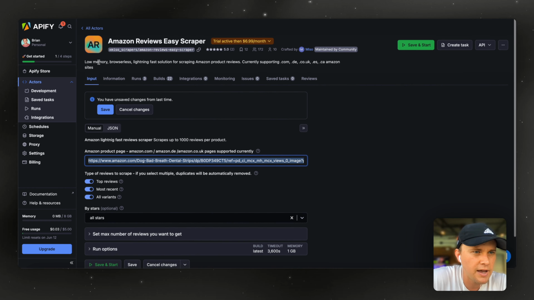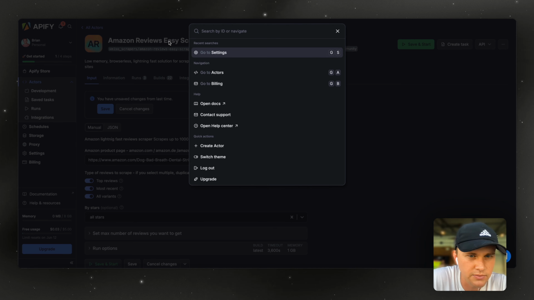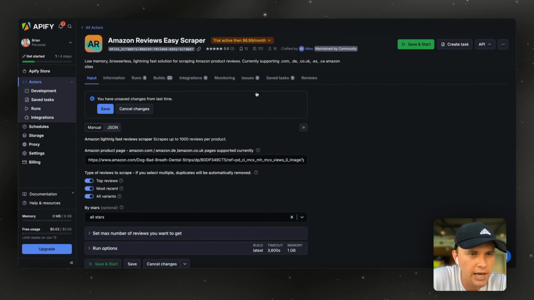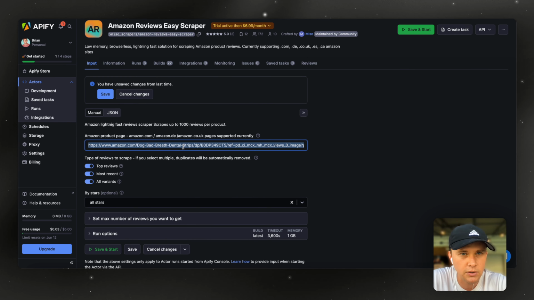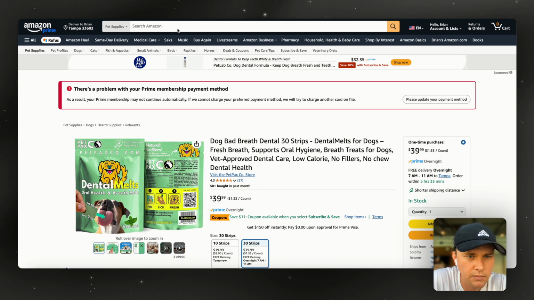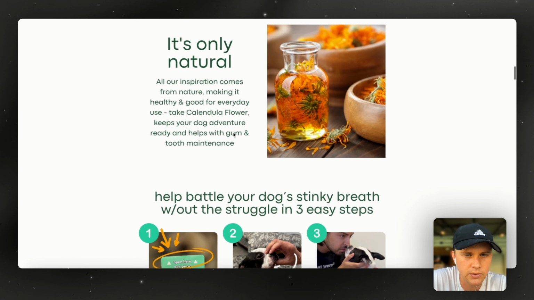So this is Apify. You can search for Amazon Reviews Easy Scraper by just coming up here and searching it and navigating that way. I already have it pulled up. So you can see it's pretty simple. This is a PDP page from Amazon. Here's what it looks like. The reviews are at the very bottom.